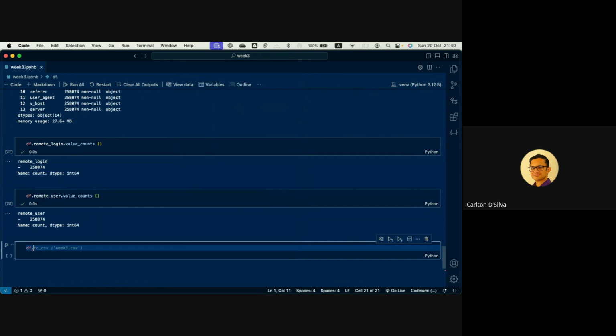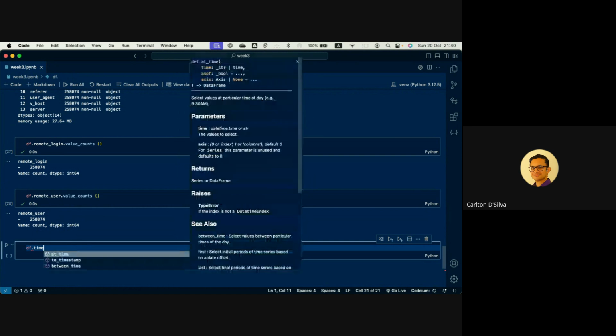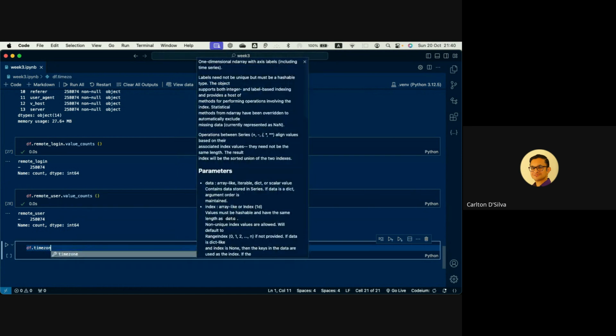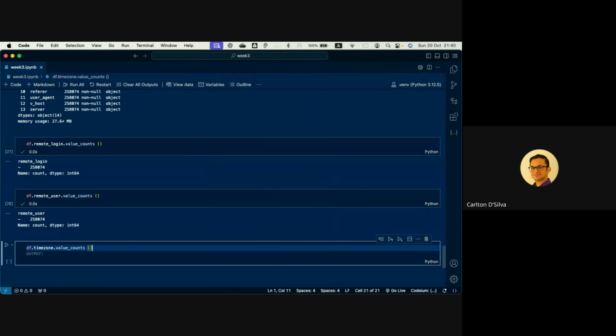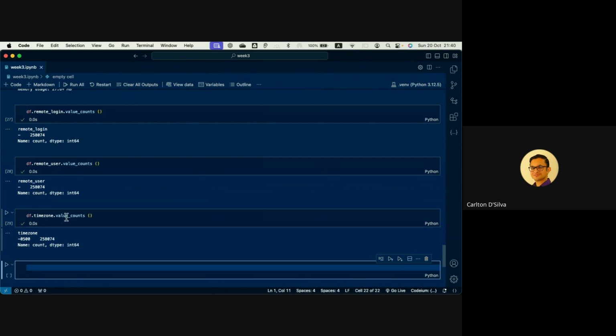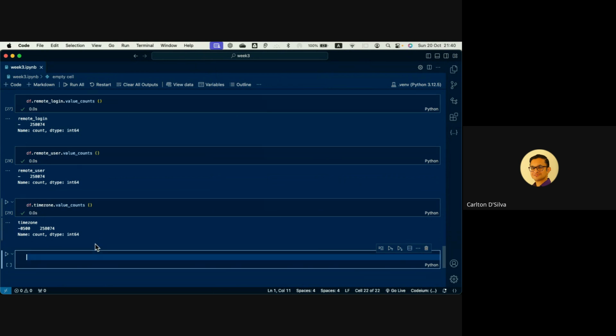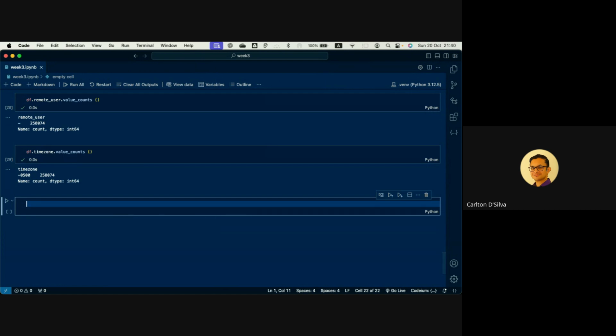If we don't have useless things in there, it makes our job easier, right? So time zone is a useless column because only one value is there. So no useful filtering can be done, right? So I can drop that one.